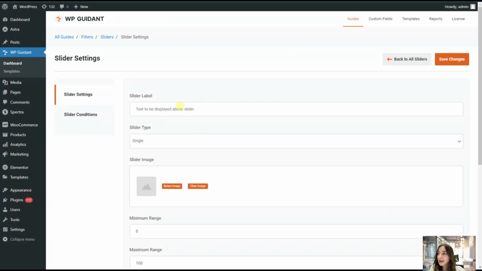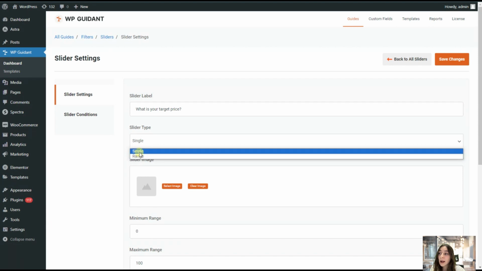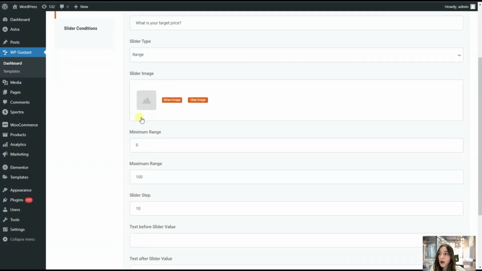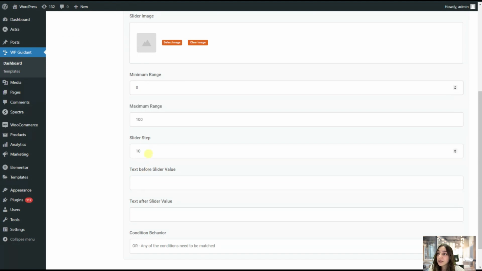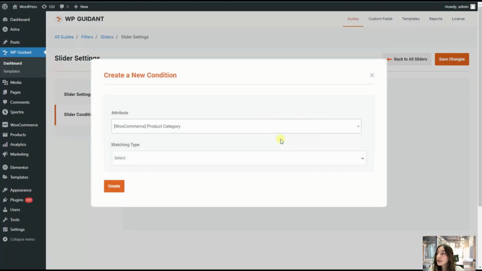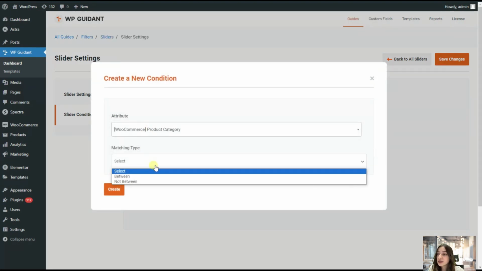slider. And here again, we need to label it, so I will again ask what is your target price. And then as a slider type, we are choosing either range or single. In this case, let's choose range. You can also add a slider image if you want. And here you can set the minimum and maximum price ranges. Let's say if it's for price purposes. And then your slider steps. And afterwards, we can go to slider conditions and create a condition here.